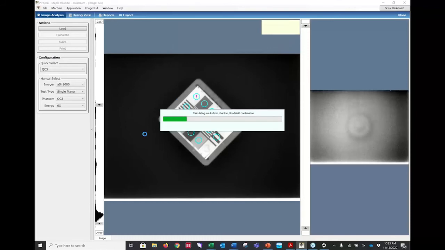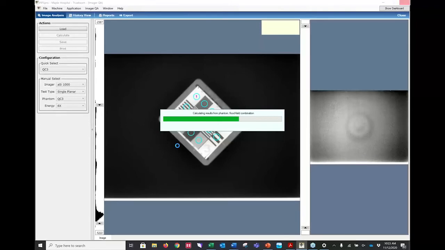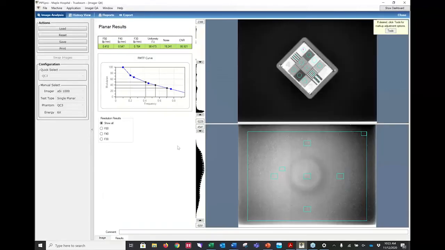Click accept, it runs through the calculation, and it will give you the results in about 3 to 4 seconds after it runs those algorithms. And you'll see the planar results showing here. You've got your F50, F40, and F30 resolution checks. You've got your uniformity, your noise, and then your contrast to noise. Again, color-coded for pass, fail, and caution. It also throws up an MTF curve of the resolution for you, so you can easily track those as well.